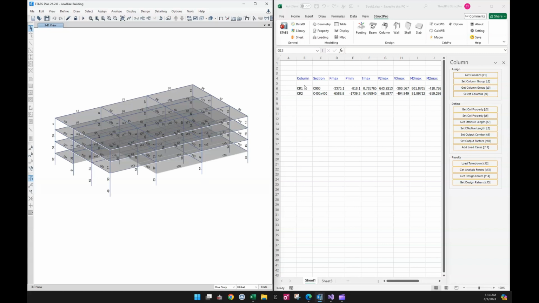The column group can also be selected by clicking the Select button. Use this selecting function to isolate the column group for further verification of the result.